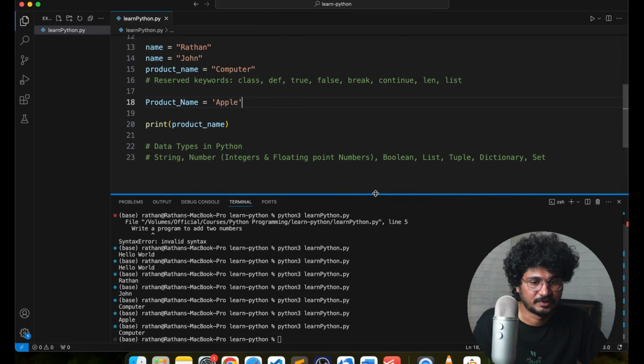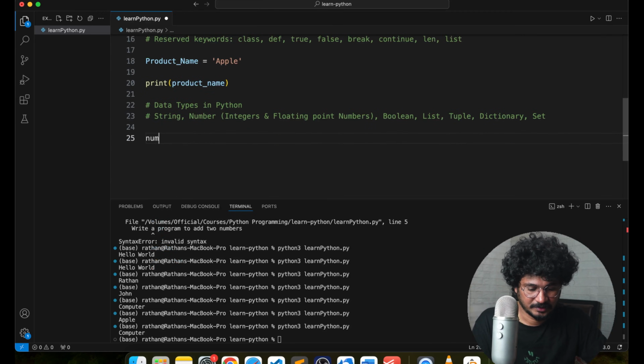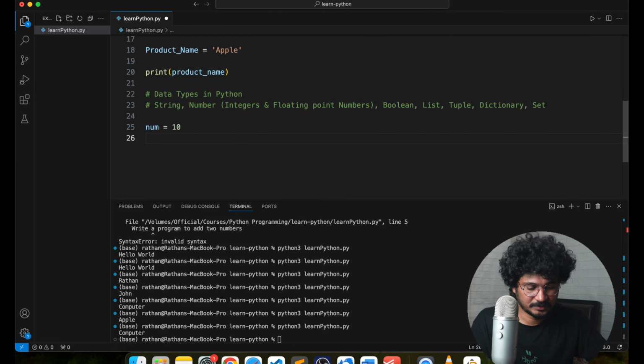We also have the number data type. In numbers we have two types: one is integers and another one is floating point numbers. The integers are whole numbers without the decimal points. For example, num is equal to 10. This is an integer, and for the floating point numbers, num2 is equal to 10.5. So this one is an integer, and this one is a floating point number.